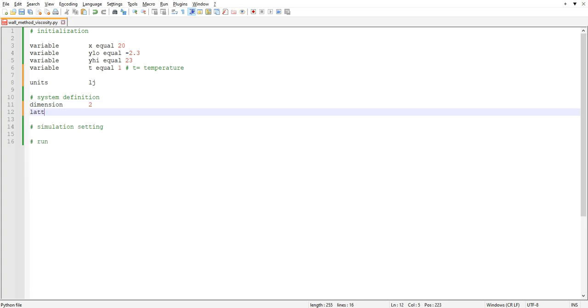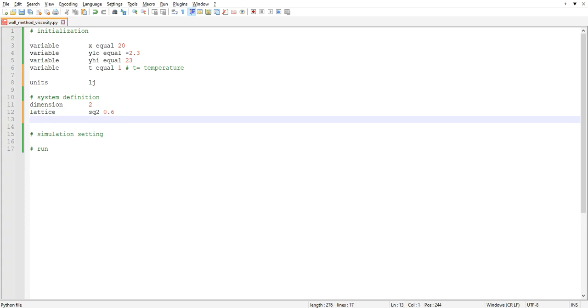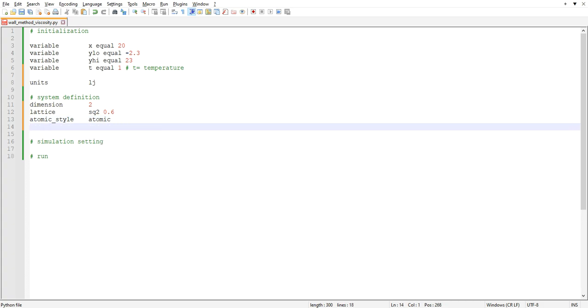And let's also define the lattice. This lattice is going to be sq2, which is square, and the lattice parameter is going to be 0.6, and the style of the particles will be atomic. Now let's define a region.